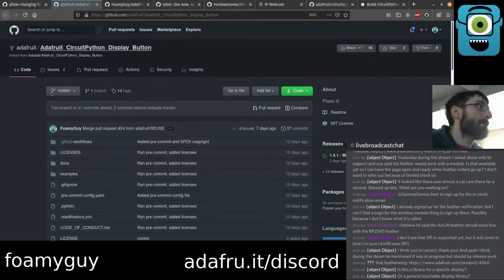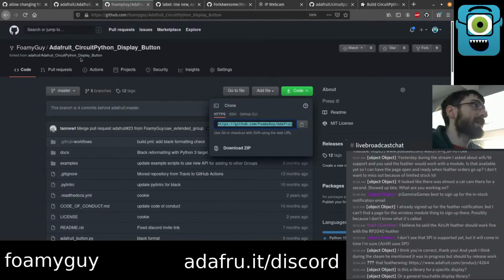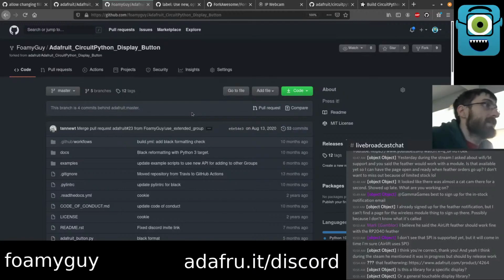So Adafruit CircuitPython display button. This is the branch I want to start working from, master right here. Whereas my actual one, Foamy Guy master, is 4 commits behind. So I don't want to start from that.